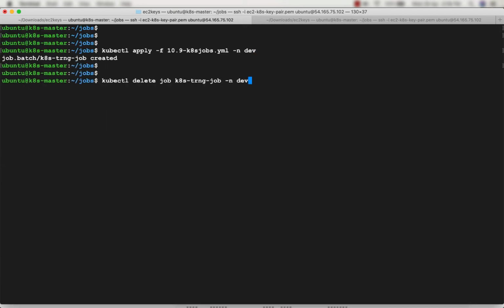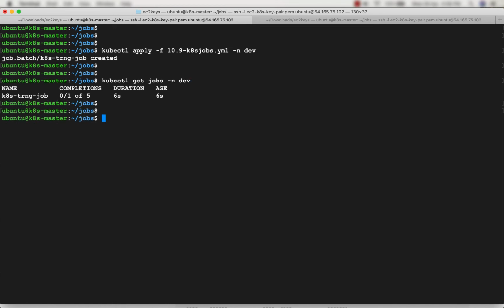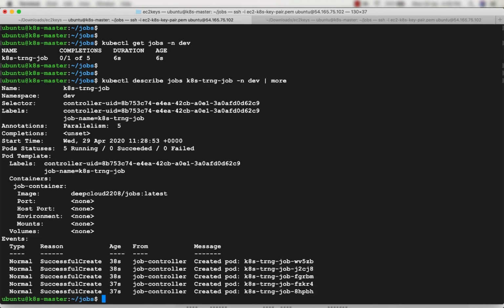So the job got created, and if I do a get jobs, it will show you that 0 of 1 of 5 is complete. So it will run 5 times. Now if we want to check the status of the job, we can use this describe jobs command. And now as you can see, the 5 jobs have been created. In fact, 5 pods have been created and it is running.